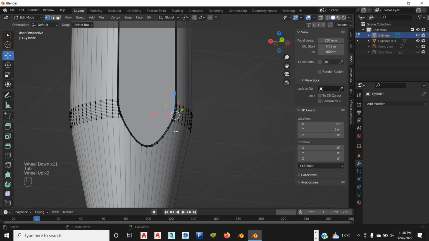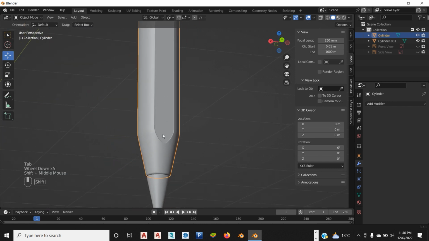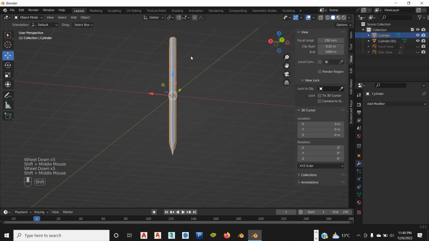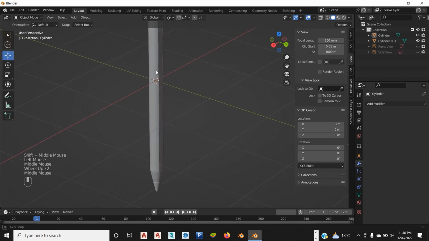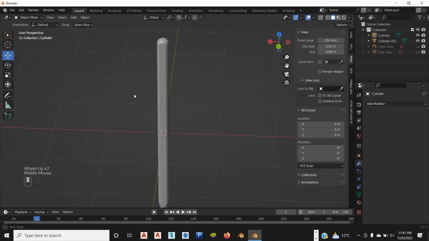So the model is okay right now. So yeah, our modeling part is done. So it is a very basic and easy model. This part is done, right.